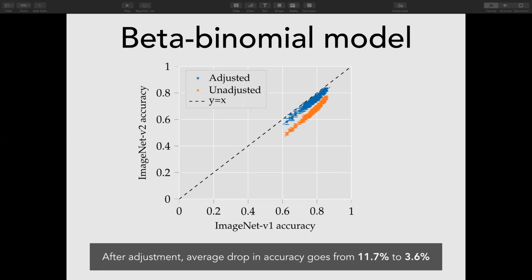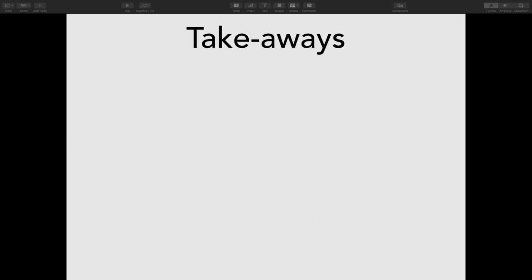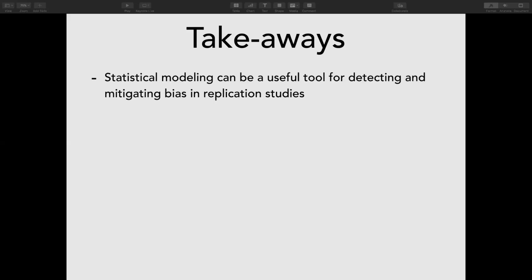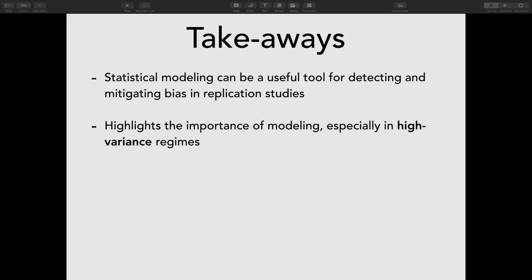earlier. So this is overall somewhat good news, but more than being good news, it highlights the importance of statistical modeling in data set reproduction studies. It really shows that, especially in these high variance regimes that we're in, where we can't afford to use 1,000 workers per image or 1,000,000 workers per image just due to money, statistical modeling can be a really useful tool for ensuring that we don't end up reading out skewed results due to statistical bias.